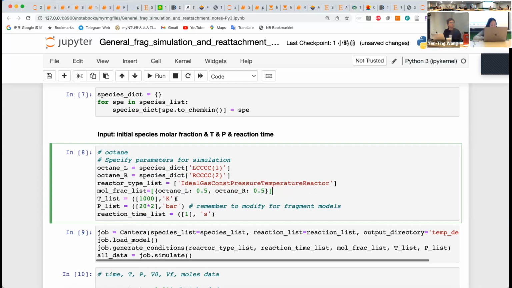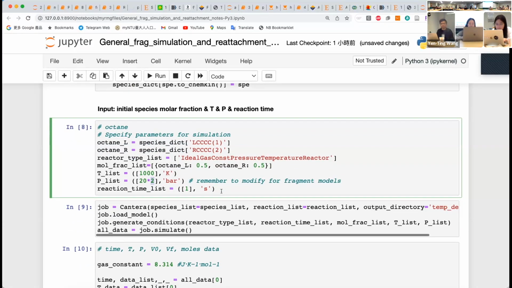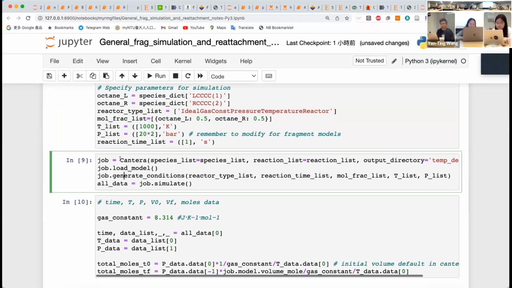And then you can specify the temperature and the initial species and what's the corresponding molar fractions for each fragment. And here, one thing to remember is to modify the pressure for the fragment models. Because here we cut the octane into two different fragments, so now I have to multiply by 2 for the pressure. And also specify the reacting time. Here we choose 1 second.